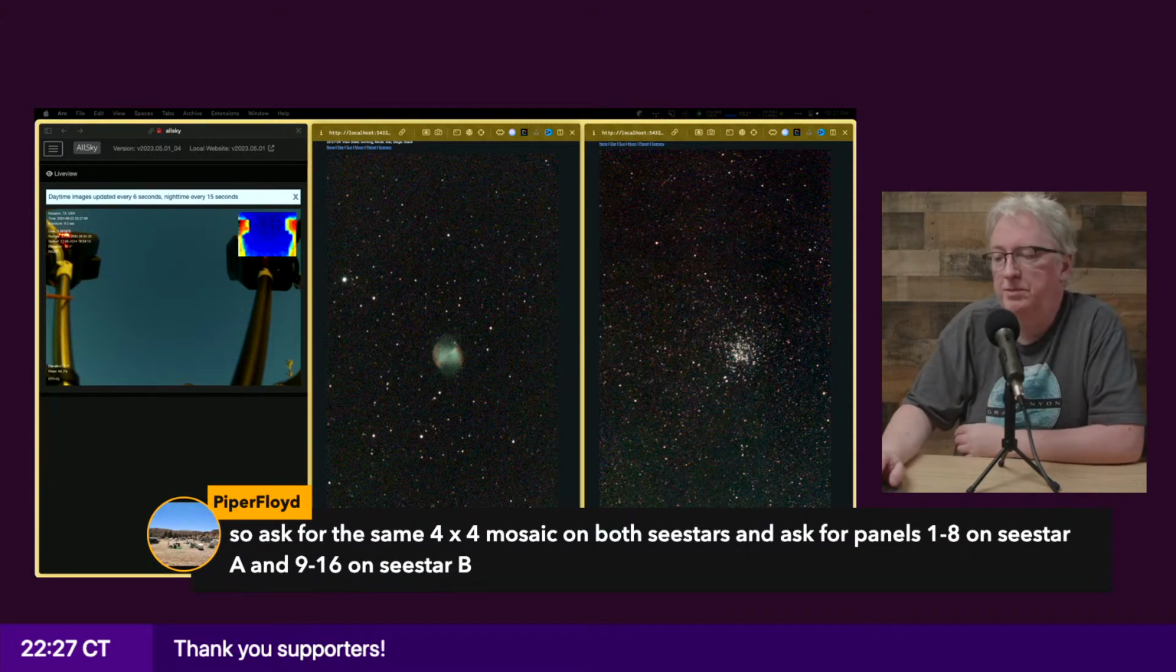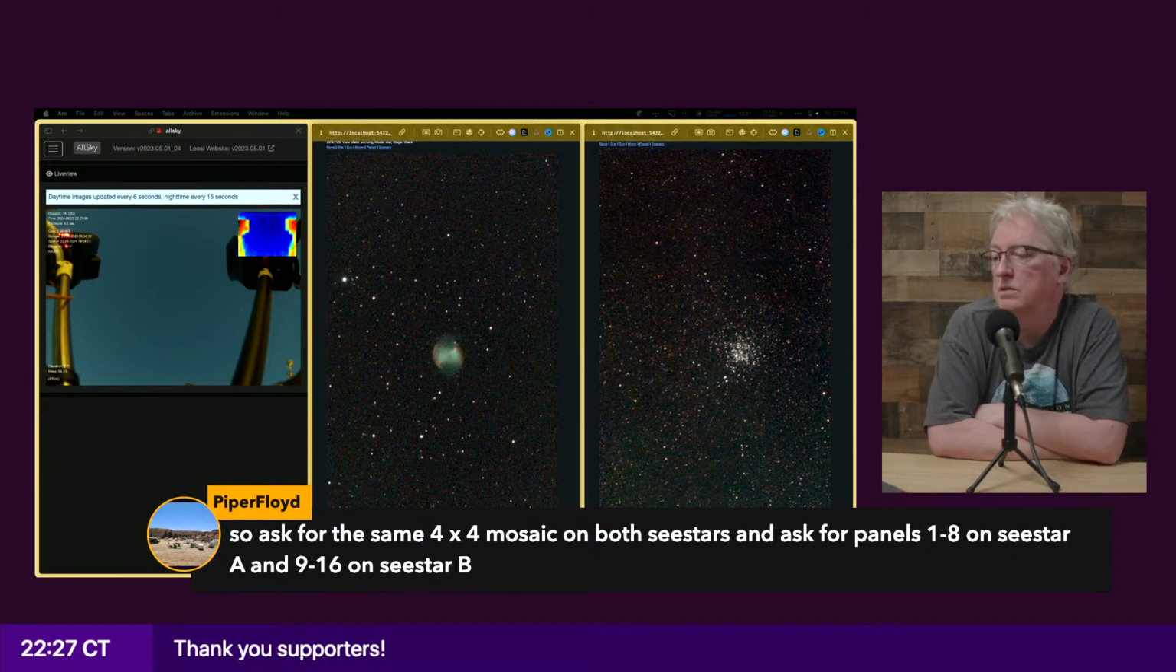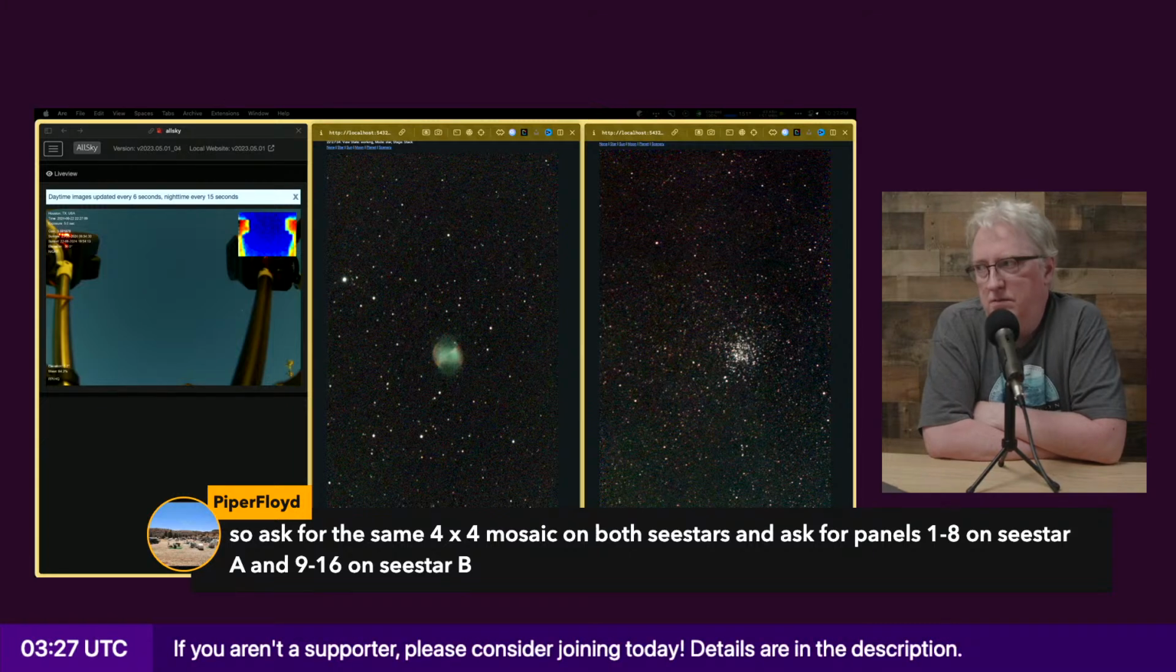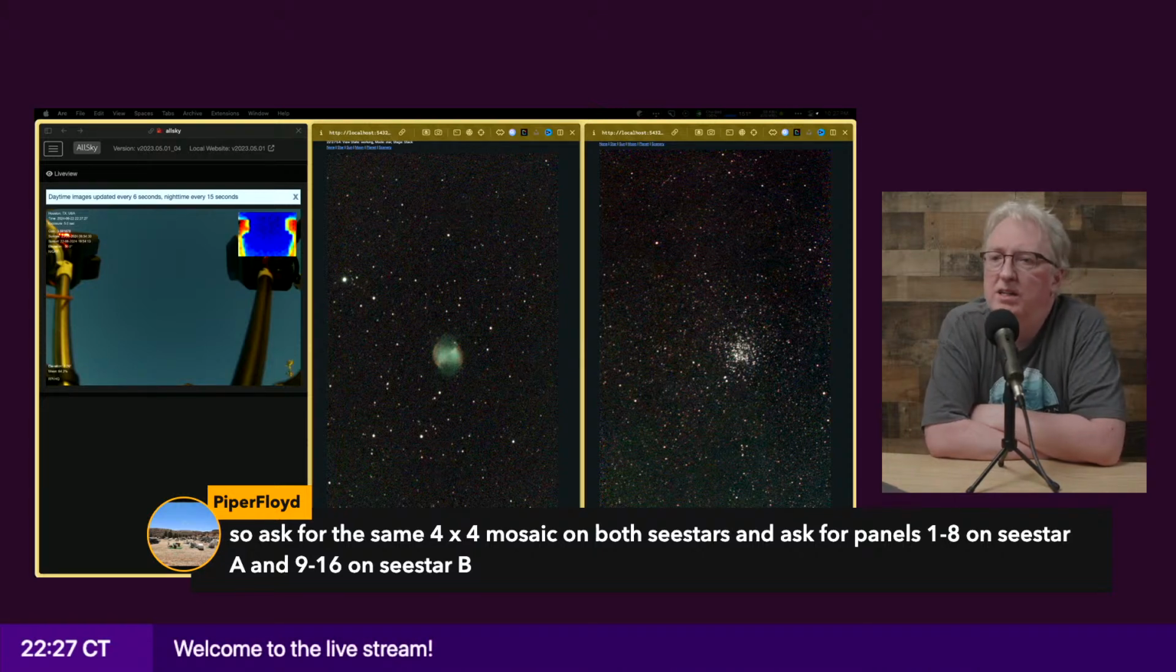Yes. So Piper Floyd, you basically say panels 1 through 8 and 9 through 16. Since Wiley Site's testing out the code right now, I think between now and Saturday I'm going to get that code, and maybe I'll demo it, and then I can have live view of both. So then you can see different panels showing up at the same time. I'd have to figure out a bright enough target. Maybe M16 again. Maybe I do a mosaic of M16. That would be an easy one.